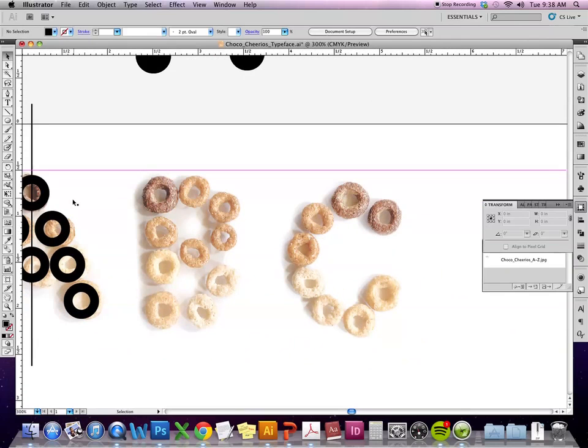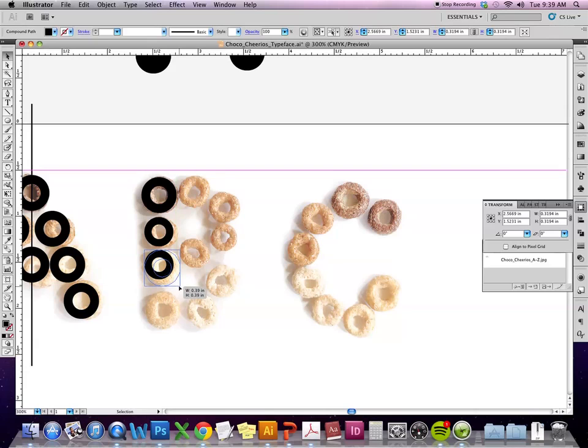But maybe I decide I want to be a little bit more freeform. Maybe I still like the very simplified shapes of the Cheerios, but I want to vary the size a little bit. So that's pretty easy. I'll just hold down Option like I did before to duplicate the circle, hold down Shift, and adjust the size with each piece.